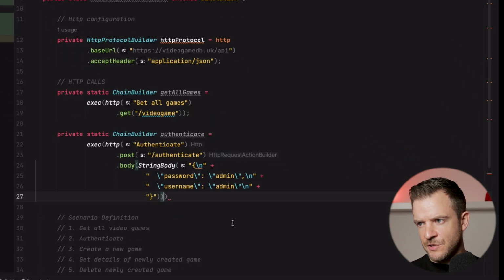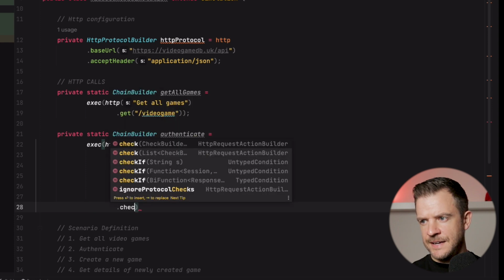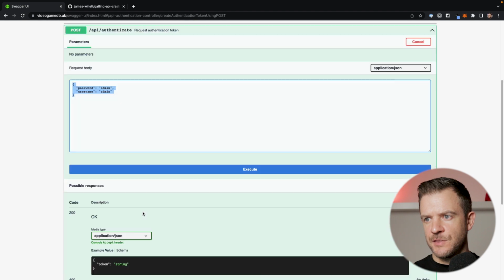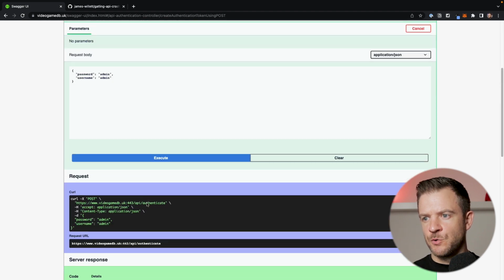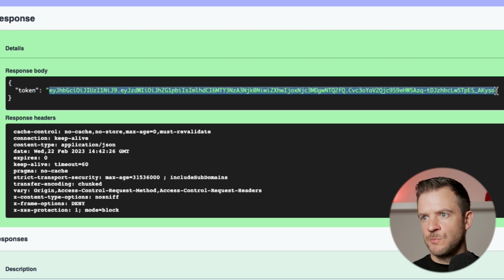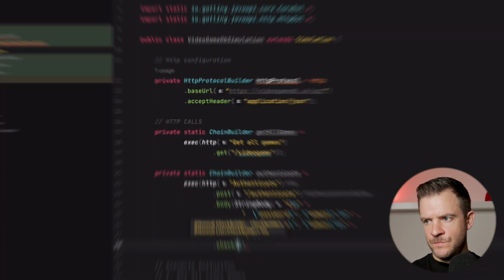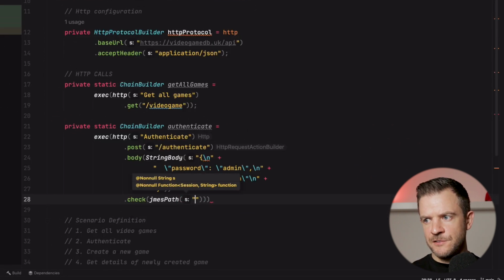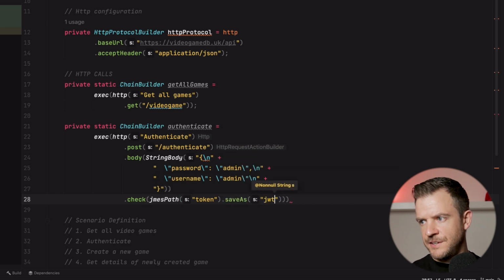Just after the second quote, I'm going to add a new line, and I'm going to add a check. What we want to do is extract this token that comes back. If you remember, when we call this endpoint, we get back this token in our JSON response. So we're going to want to save this token within our Gatling script. The way that we can do that is with a check. Inside that check, we're going to have a jmesPath. Our jmesPath is simply going to be token, and we'll save that token as JWT token, and add our semicolon at the end.